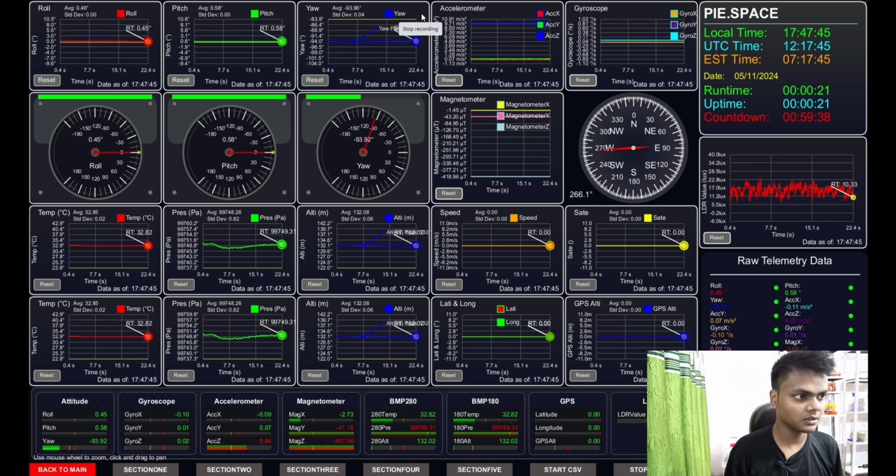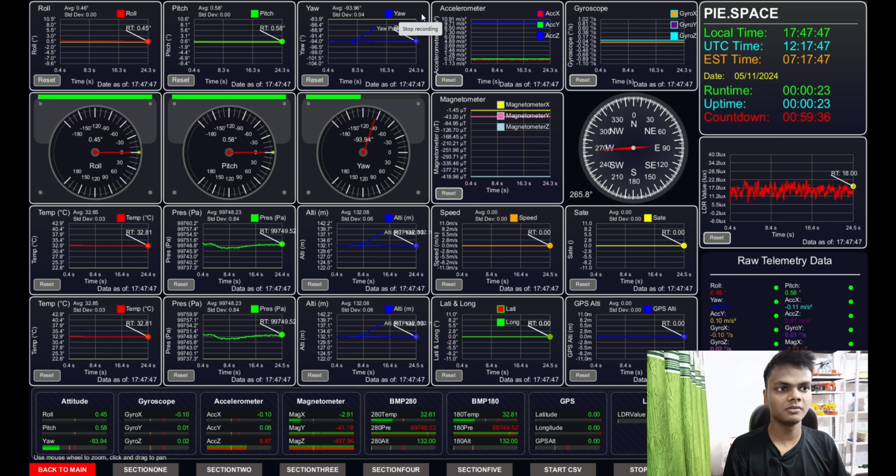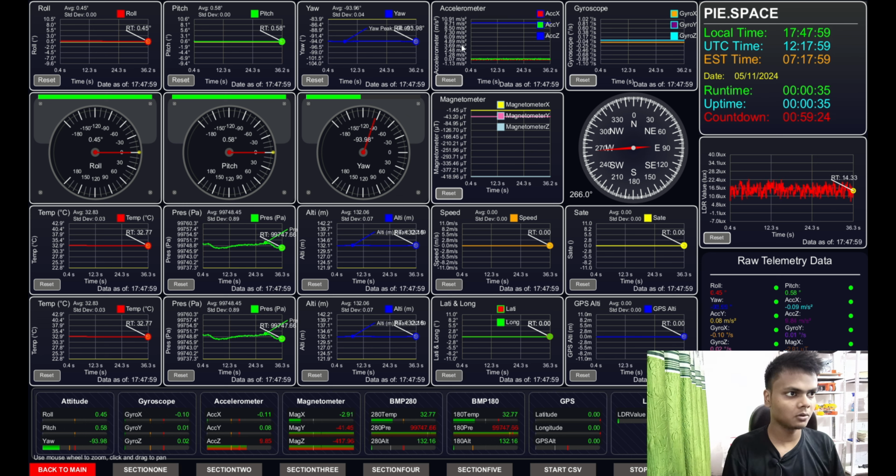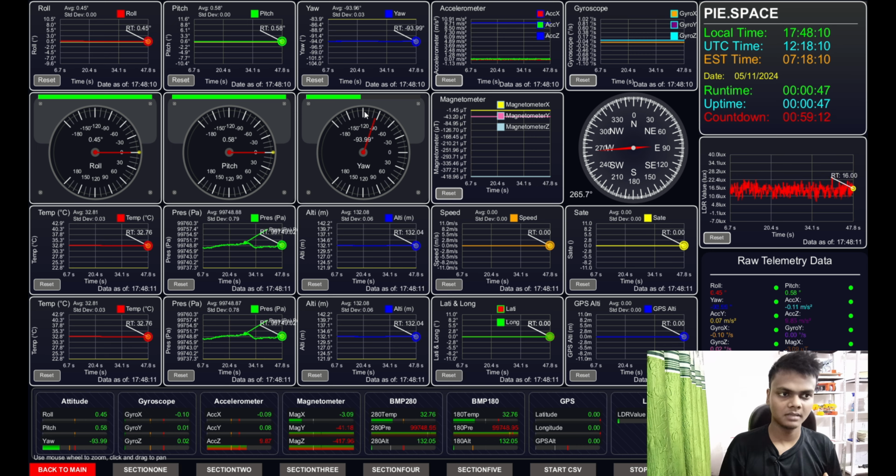Alright guys, so this is my ground control software version 3, the software that I'm currently working on. You can see the roll, pitch and yaw graph, the accelerometer and gyroscope graph, then the roll, pitch and yaw meter. The threshold value and warning message is plus or minus 19 degrees. If the CanSat rotates more than plus or minus 19 degrees, then it shows a red value.